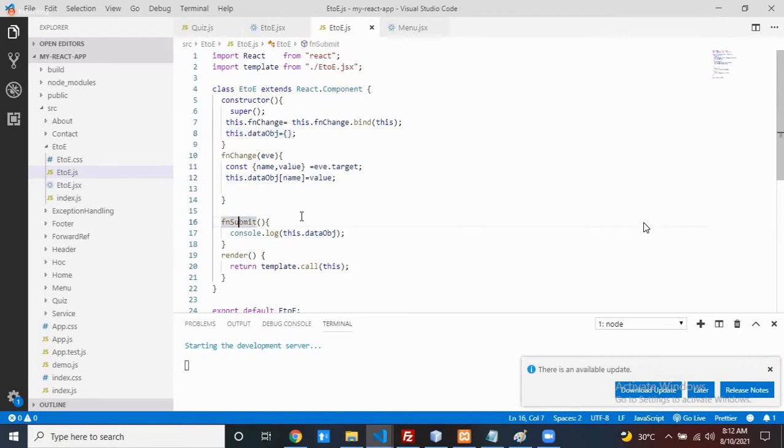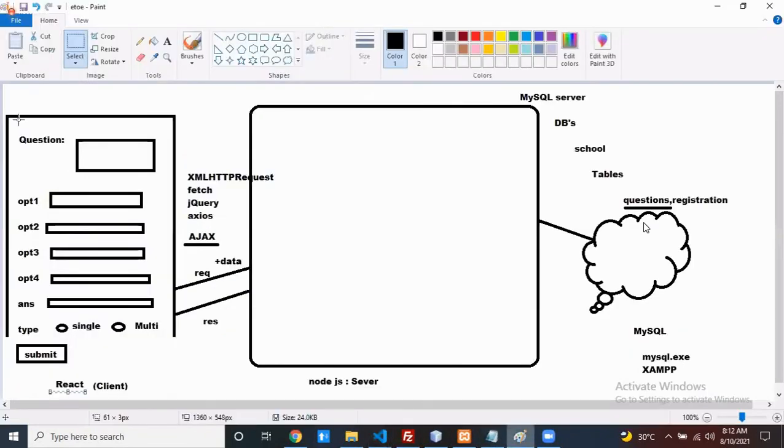Now at the time of clicking on the button, yes, this is my data object. This data object is nothing but this form data. To whom do you have to send it? You have your server, right? You have to send it to your Node.js application. So can we work on the Node.js application now?